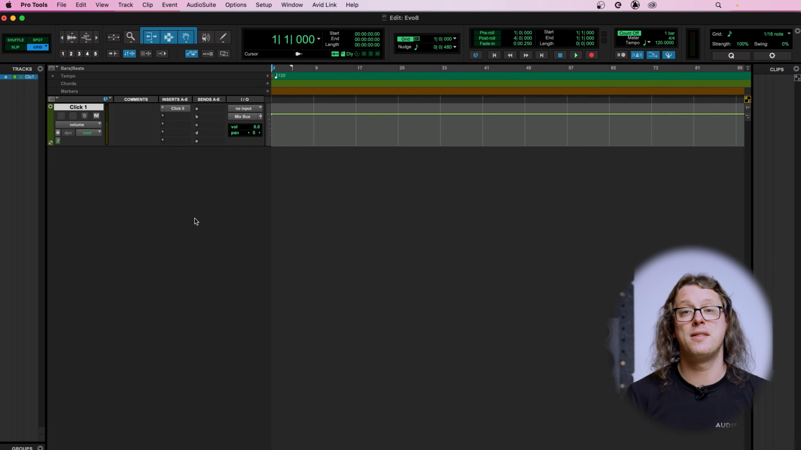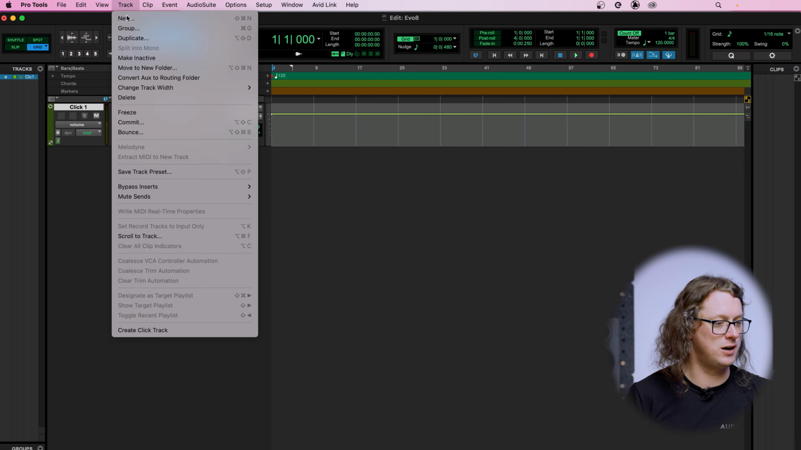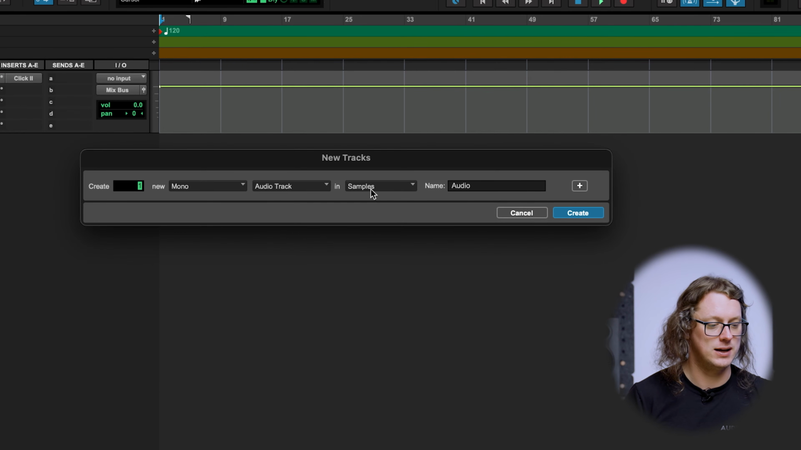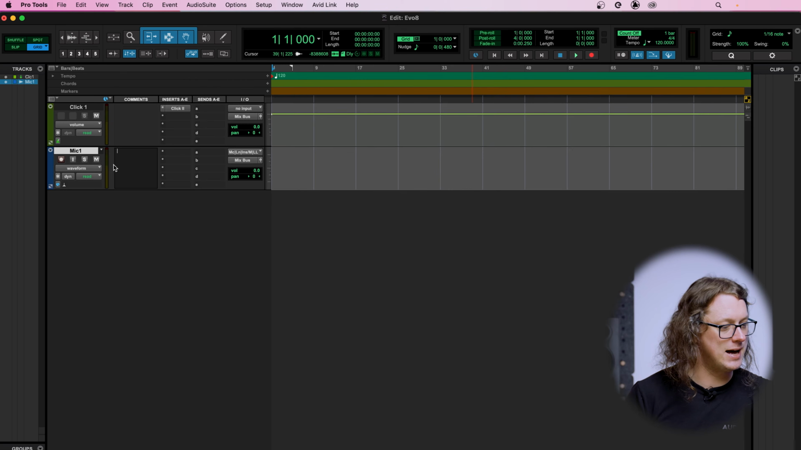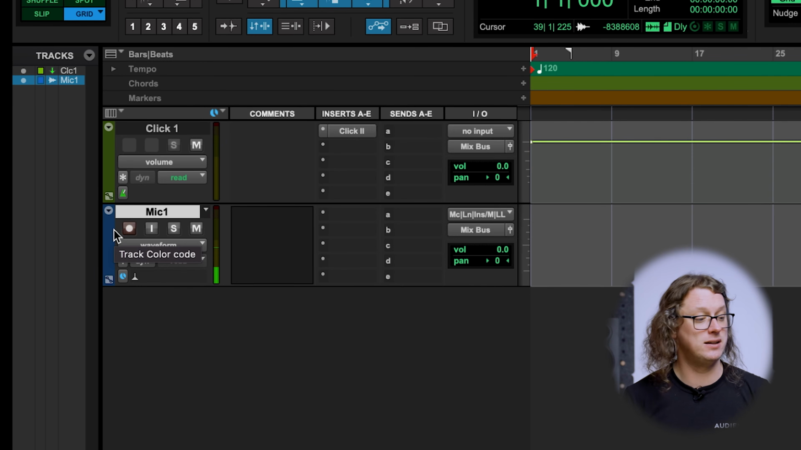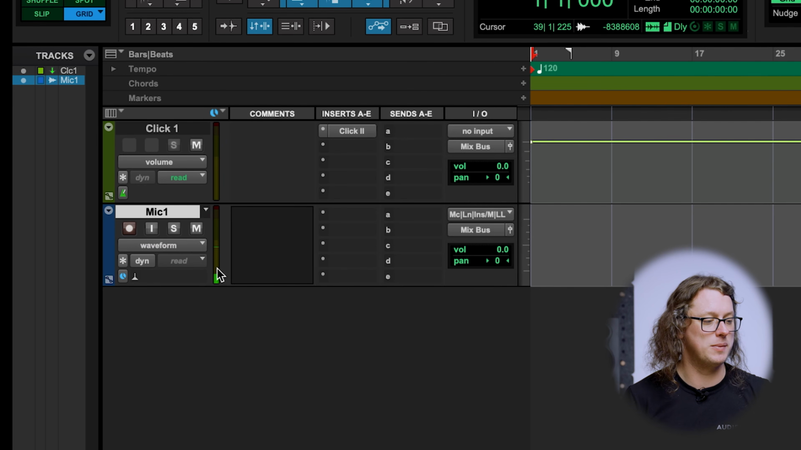Now we've hit OK on that, that has opened up our project again, and we can make a new track here. So if we go to Track, New, we can create one new audio track in samples, and I'm going to call that Mic 1 and hit Create. And there it is. So if we want to get this recording in Pro Tools, we hit this little record icon here. And now because our microphone level is set, we can see the level coming in Pro Tools.